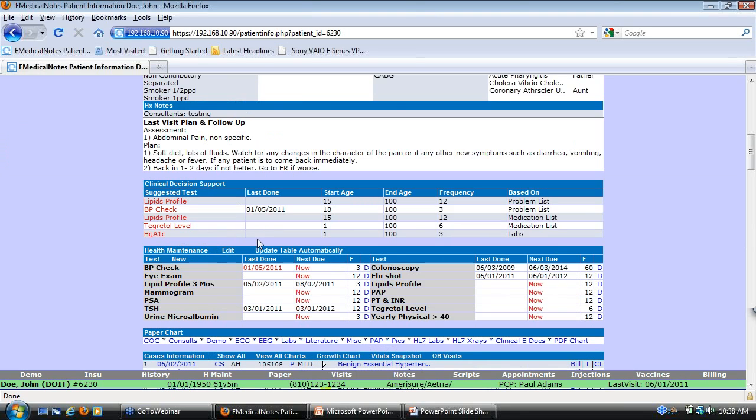So actually, before we start doing that, let me show you what this looks like. In the clinical decision support table, you have the suggested test here. The first one is lipids profile, and it's based on the problem list. Second one is blood pressure check, based on the problem list. And then another lipids profile based on medication list, and so on. Let's go ahead and set up one of those criteria in the health maintenance test.